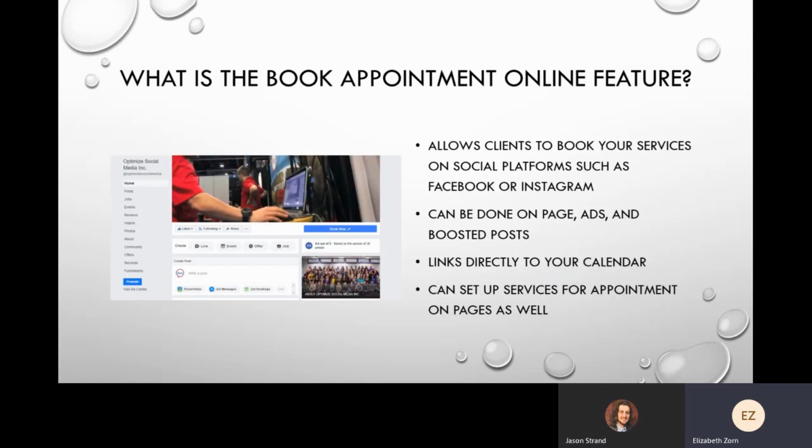So we did want to jump right into why the online appointment feature is so critical for your business. So keep in mind that this online feature allows your clients to have a contactless interaction with your business to book a service or make a purchase directly from your business on social platforms such as Facebook or Instagram. You can actually add this on Google My Business as well.